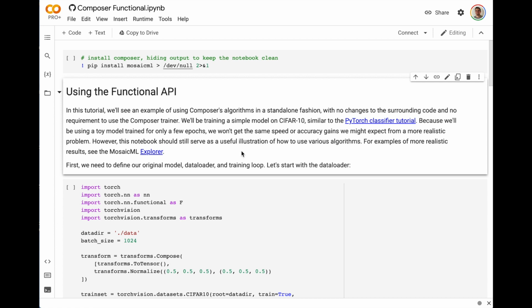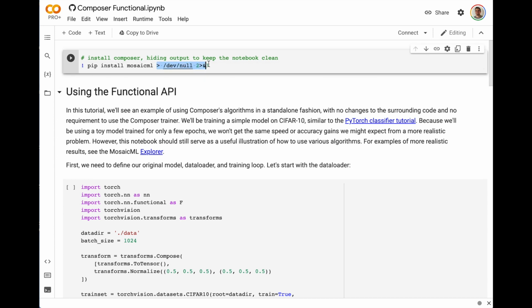So here we are in the tutorial using the functional API, and this is probably the easiest way to add Composer's functions into your current PyTorch workflow. We begin by installing MosaicML. This last little line is a neat trick to hide the output from running the shell script to download a Python library using pip install.